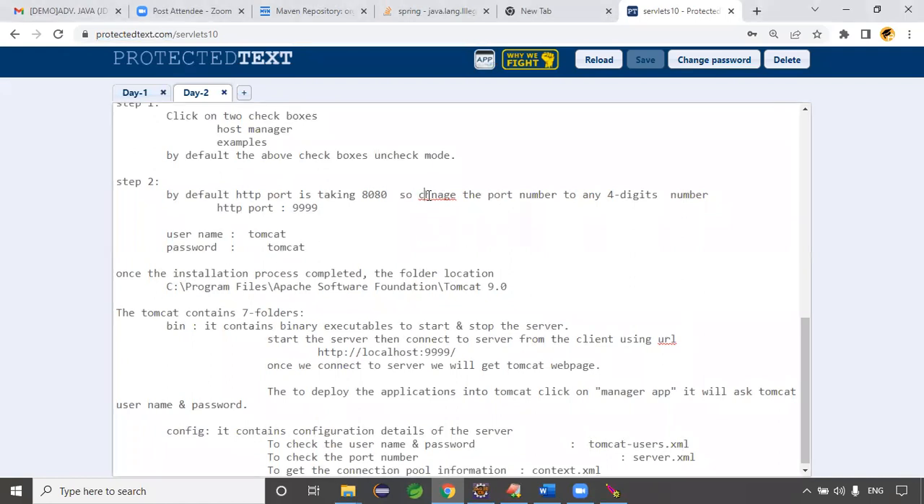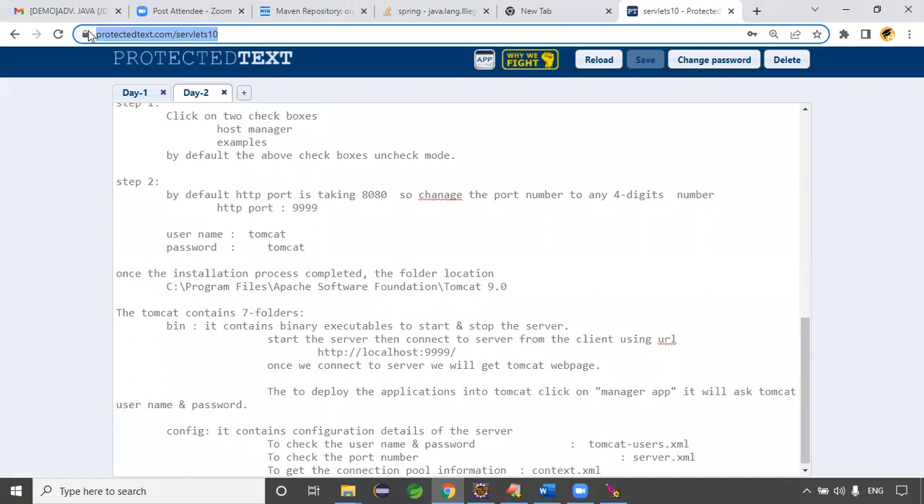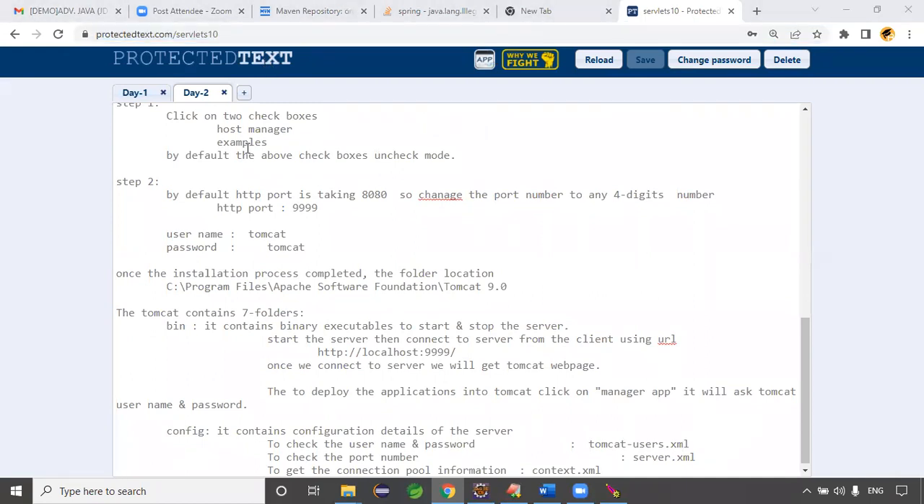Sir, you are typing notes on protectedtext.com. Is there any Word file or other notes also? These are the daily notes I'm sharing with you. Once you complete the fee payment, I'll share the PDF document, the complete document regarding interview questions and complete class notes. Okay, sir.